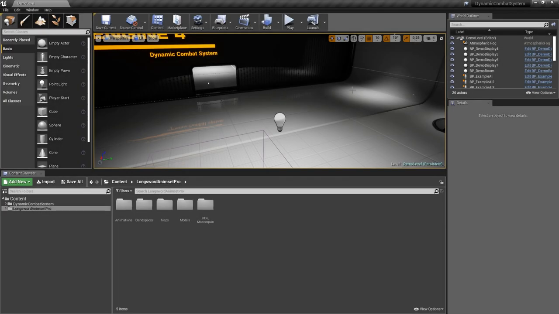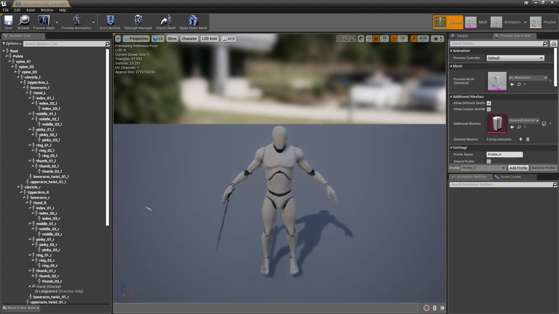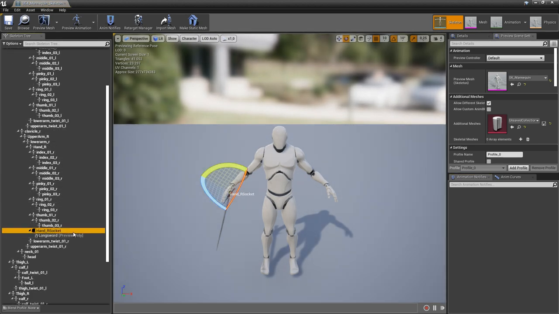Hello guys, in this video I'll show you how to use Animset for two-handed weapons. And the Animset I'll be using is Longsword Animset Pro from Marketplace. Link to this will be in the description.